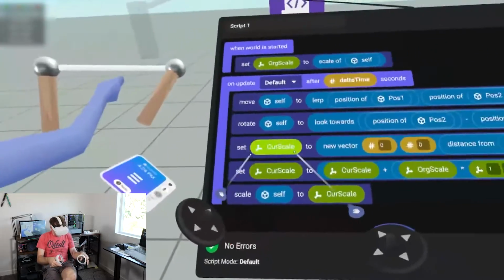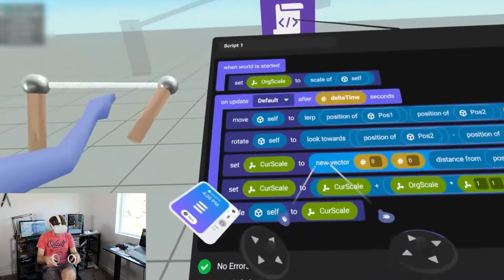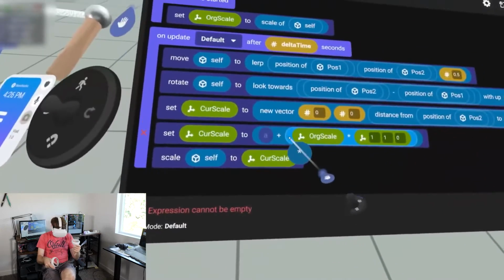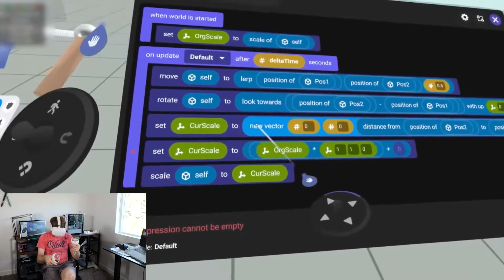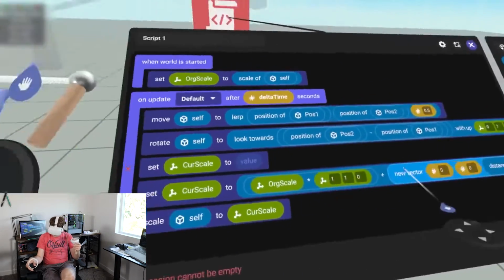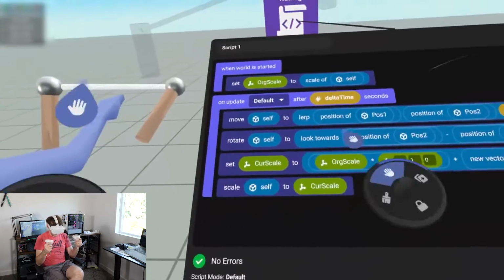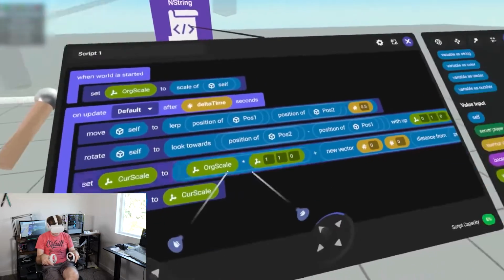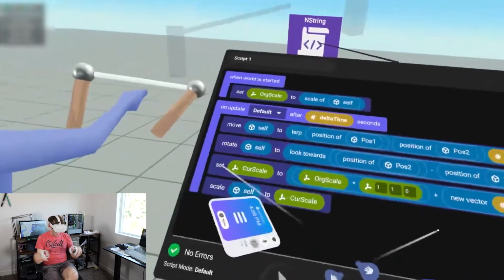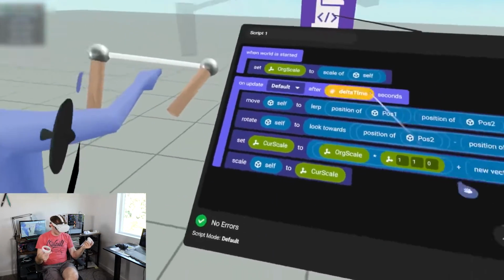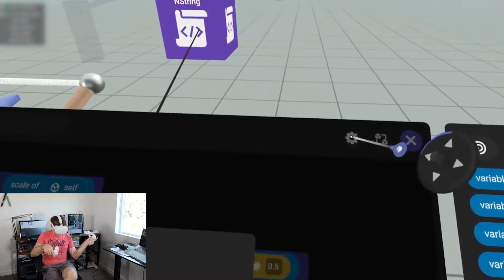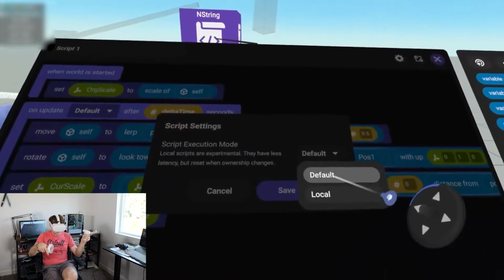So right here, where we are setting current scale, you can actually just grab this new vector. In fact, I'm going to delete current scale here. I'm going to drag this into the A slot, and then drag this new vector into the B slot, and we can just delete this here. That makes it look a little cleaner. So all we're doing is setting current scale to the addition of the current one plus the previous one. It's just adding the two together in one line rather than two, so it's a little easier to read.